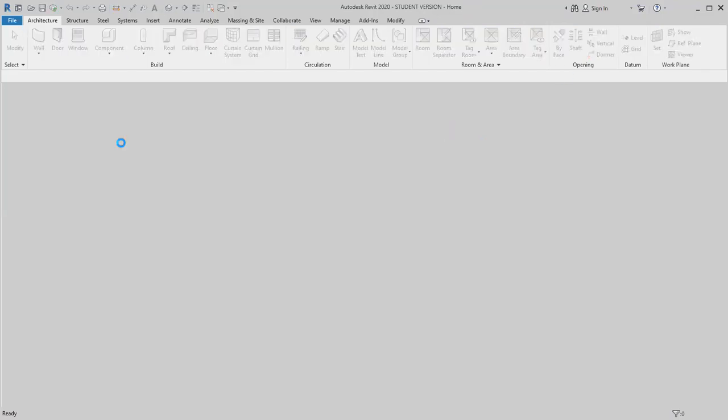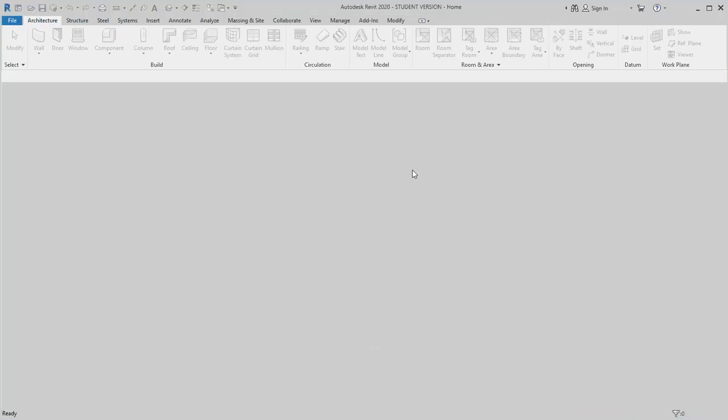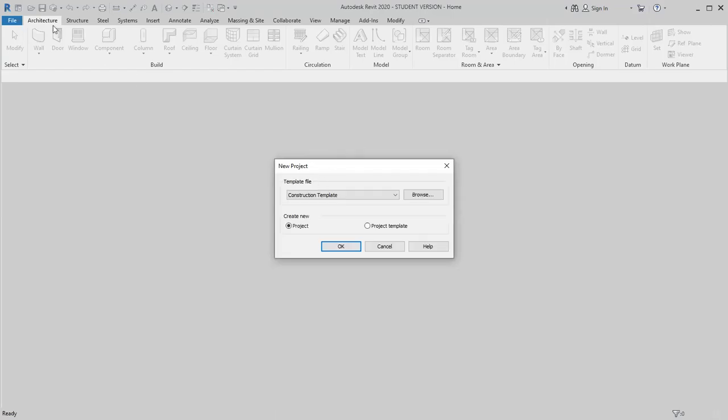When you're looking here at Revit, keep in mind that we have the tabs up here on the top. From those tabs, we have the ribbon, and then down here we have our main workspace. After we create a new project, we'll have our properties window and our project browser window. When you create a new project, you have some templates to choose from.